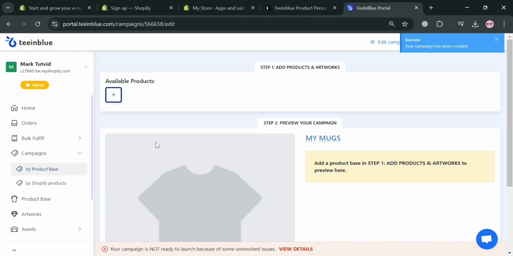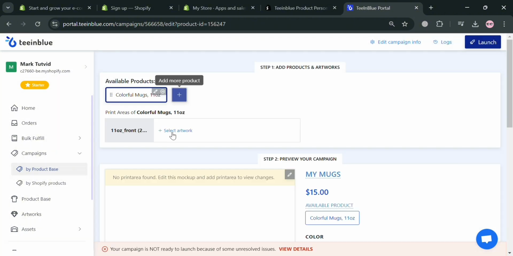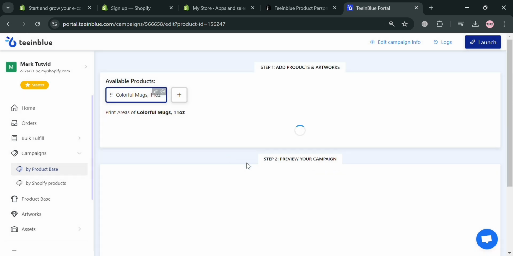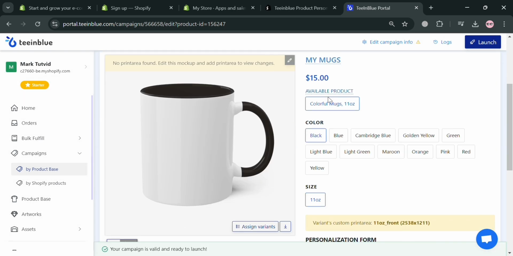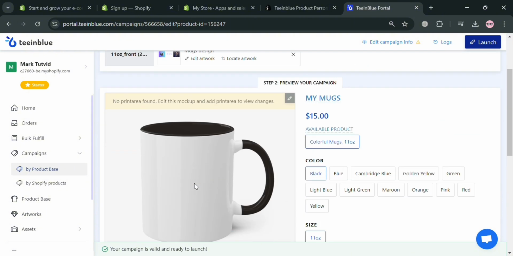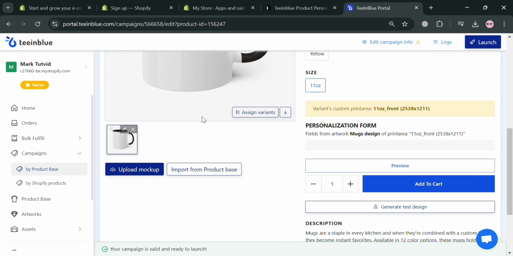Then from here, under available products, kindly select the product of the mugs. While under select artwork, from here just simply select the artwork that we just customized earlier. And it will now show you what the product looks like or the mockup of it. And if you want to customize this one since it has no design on it, you can simply click or upload a mockup in here that you prefer.